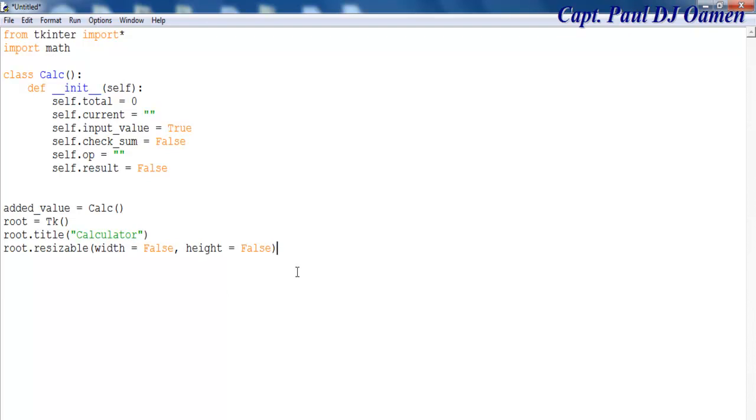So now let's add a frame to this. Let's say calculator equals frame, and the frame is going to be a resident inside the root, and let's say the calculator itself dot grid. There. Now, so what I'm going to do now is let's get the root to more or less like loop around main loop.